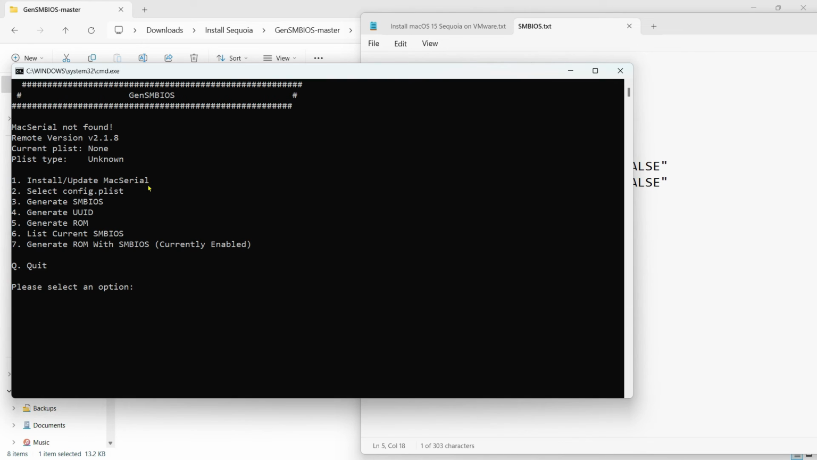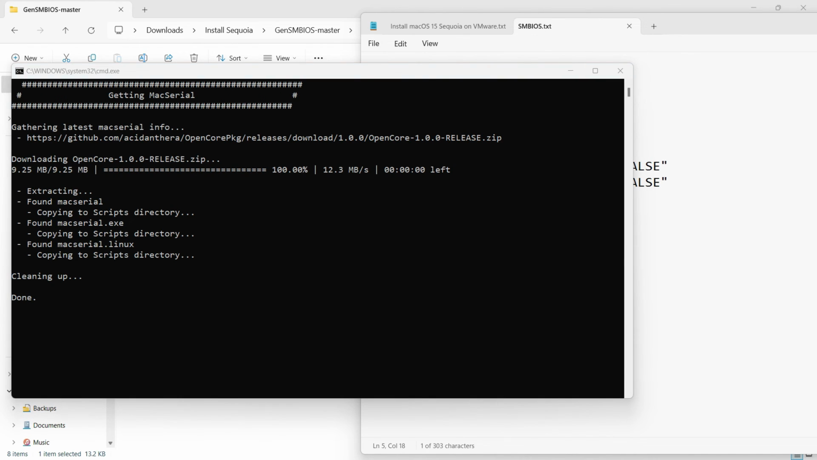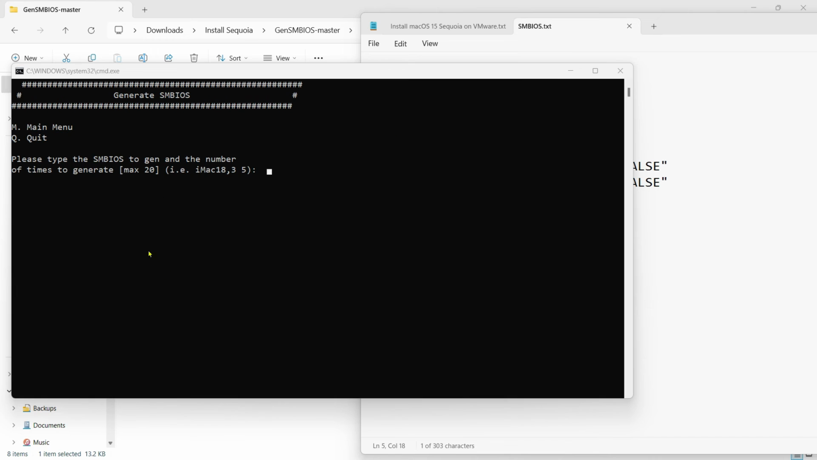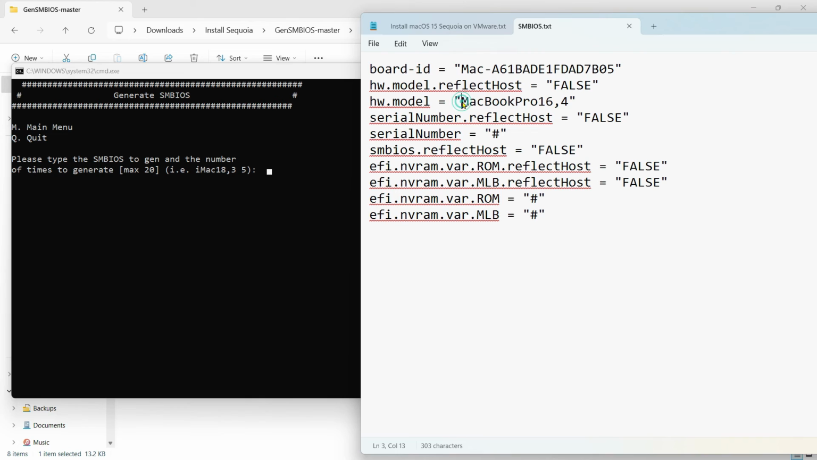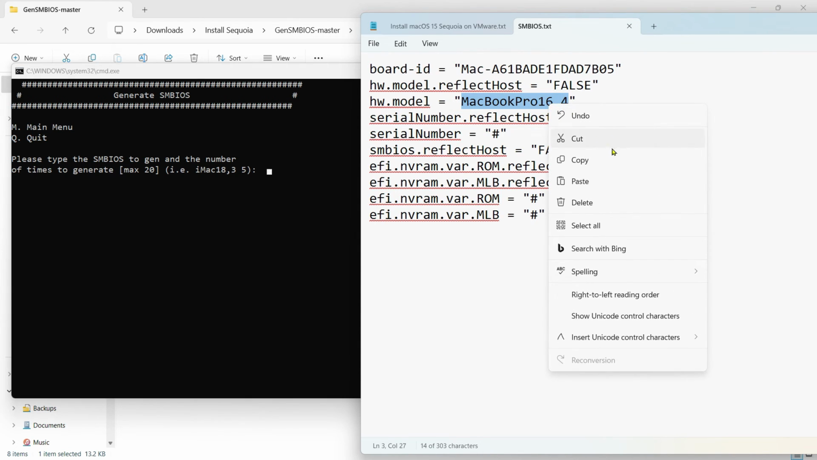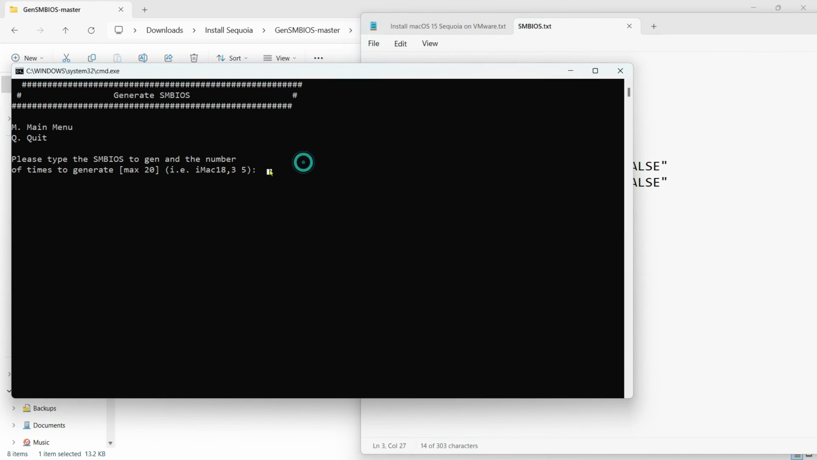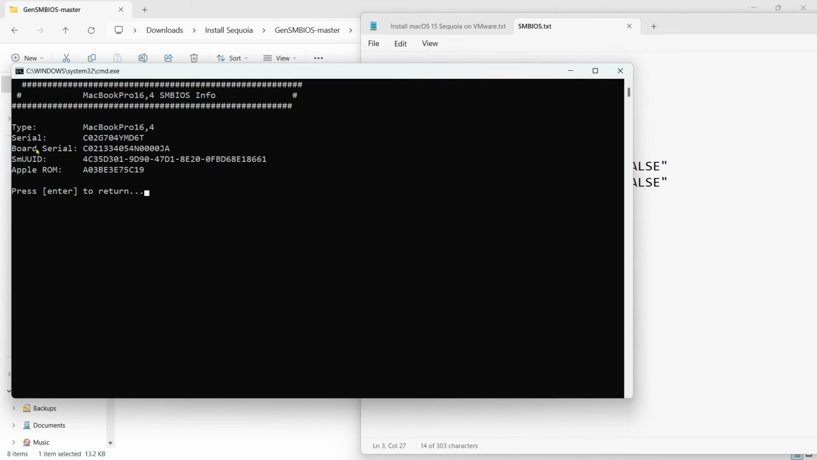Now here you can see that this is the third option, generate SMBIOS. So we can just enter 3 and hit enter. Now let the scripts complete running, and since we are going to generate the SMBIOS for this one, that is MacBook Pro 16,4, I'll just copy it from here like this and then paste it like this and then just hit enter. Now you can see that the serial number, board serial number, ROM and then SMUUID have been generated.